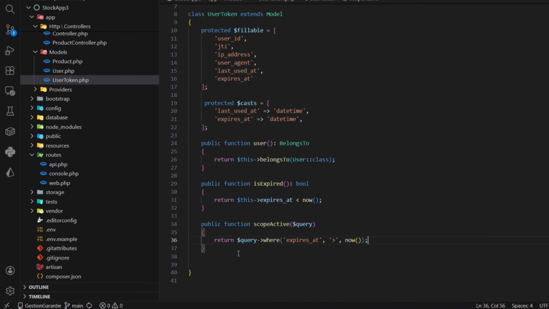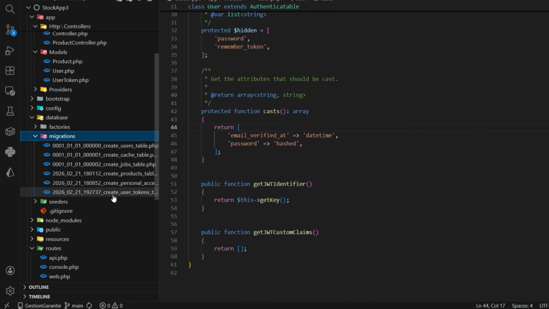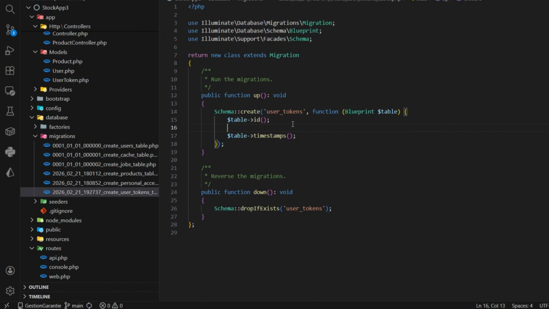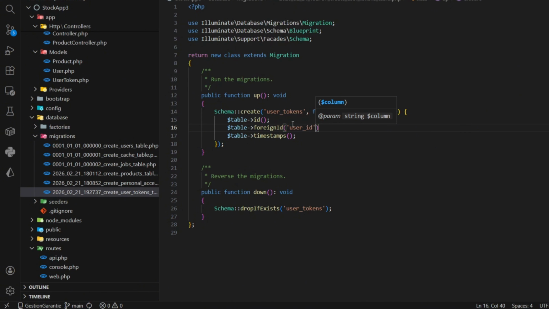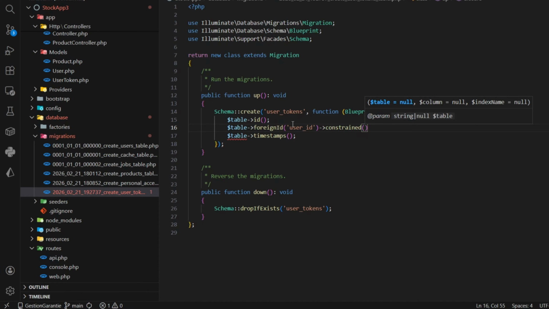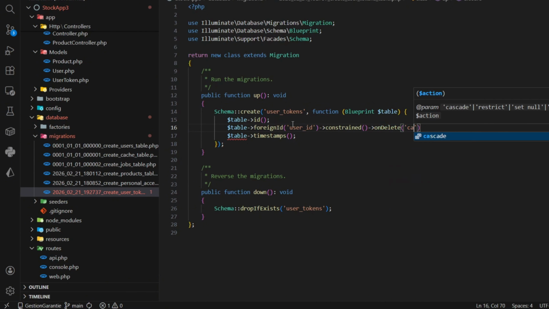Okay. Now we can continue. In the new migration file created, user token, we will add the foreign key for user ID. So foreignId user_id, constrained, and onDelete cascade.